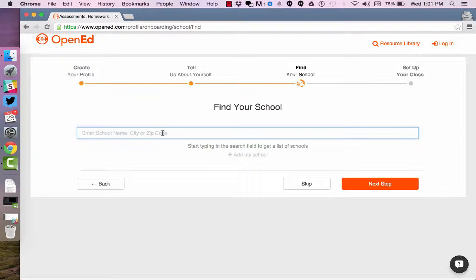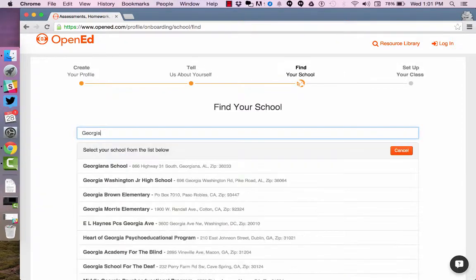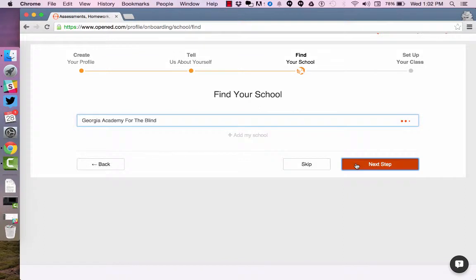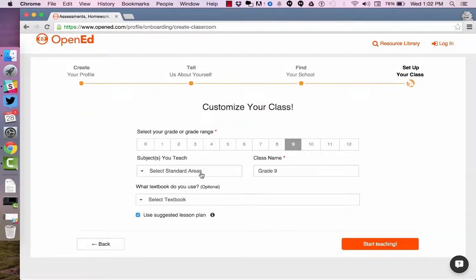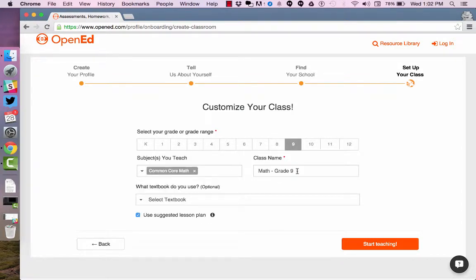And here, find your school. This is really important. So I'm just going to pick a random school here in Georgia. And let's go ahead and pick, I can do any of these core subject areas. Now it's going to be math. Let's be a 9th grade math teacher.